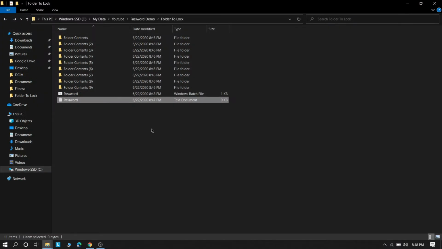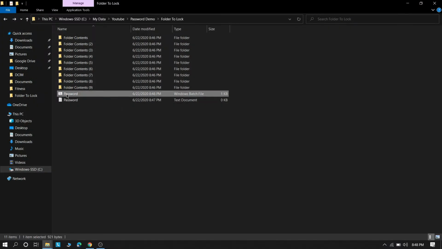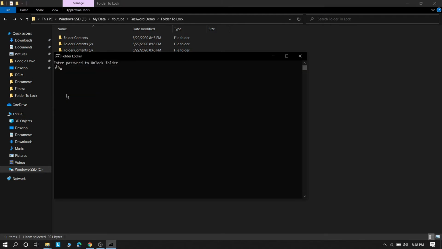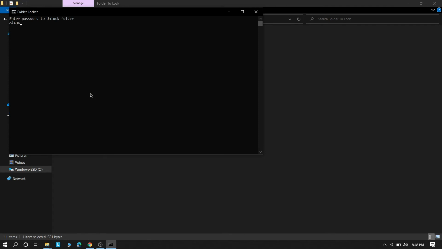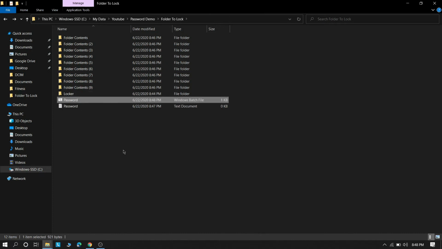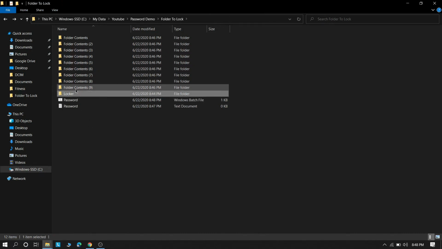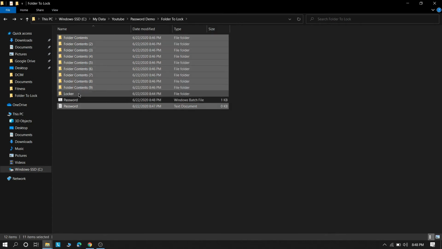Now go to your folder and click the batch file created. It will ask for your password. Enter your password. After entering the password, it will automatically create a locker folder. Put all the files except the bat file into this folder.